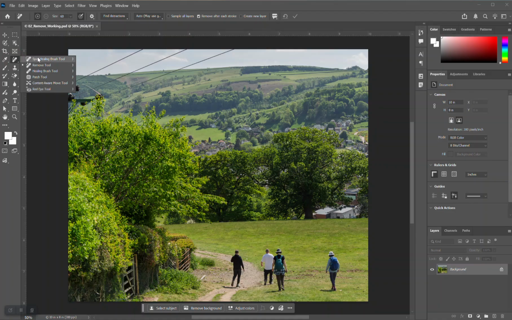So if you hit J and then you take your mouse and you click in the lower right hand corner, you're going to get this pop out box, like a kind of drop down menu, if you will. And this is going to include the spot healing brush tool, remove tool, healing brush tool, patch tool, content aware move tool, and the red eye tool. So these are all different tools that you can use to correct and fix an image. All right. And their keyboard shortcut that they share is J. So we want to make sure that we have the remove tool selected.